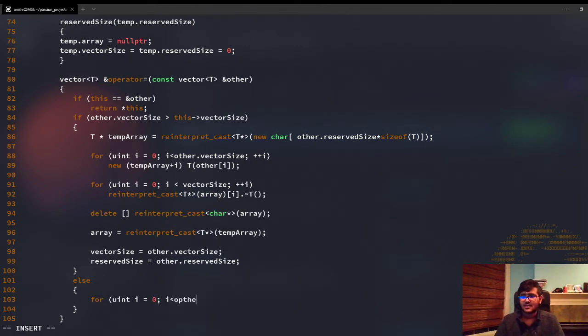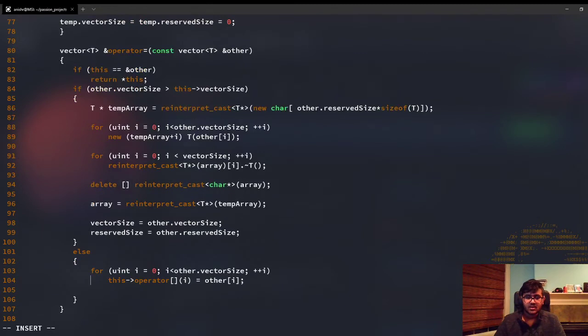I is less than other dot vector size, and plus plus I. So what we do is we simply do a this operator brackets on I. We haven't implemented bracket operators either. We will equals other at I. This is simply setting them just as we wanted to.